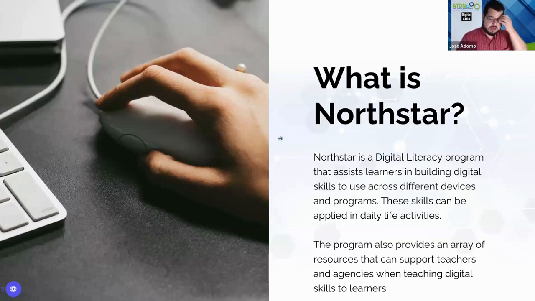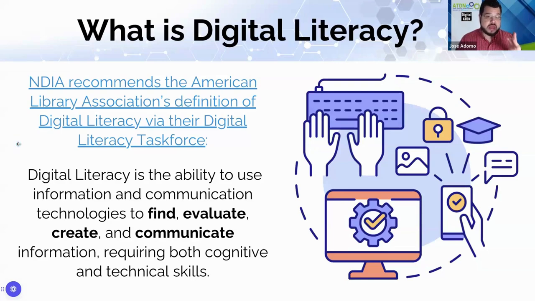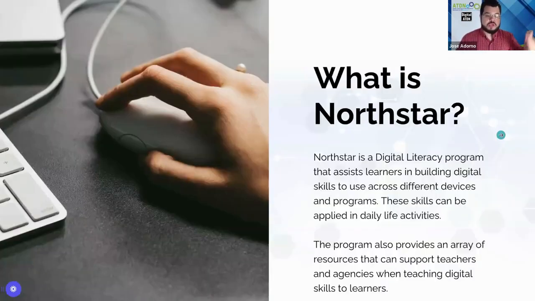And with that in mind, thinking that we're looking at find, evaluate, create, and communicate, we're going to start looking at what is Northstar. Northstar is a digital literacy program that assists learners in building digital skills to use across different devices and programs. These skills can be applied in daily life activities. The program also provides an array of resources that can support teachers and agencies when teaching digital skills to learners.